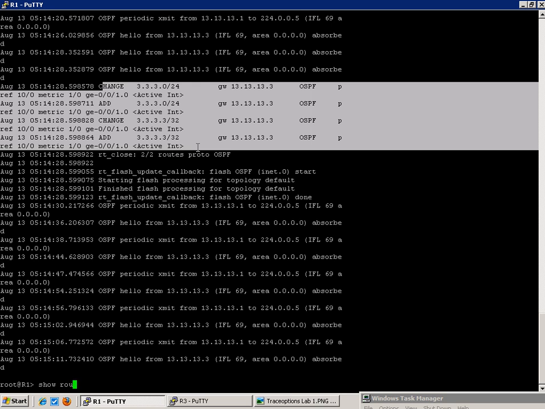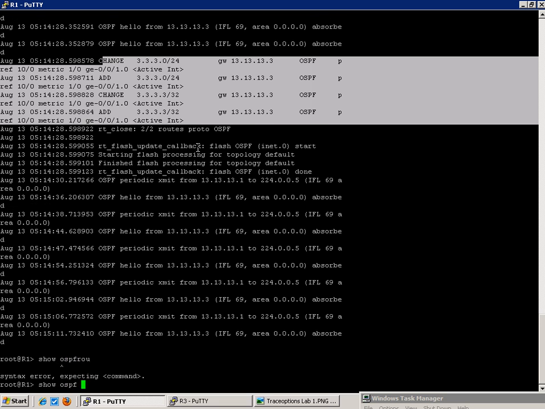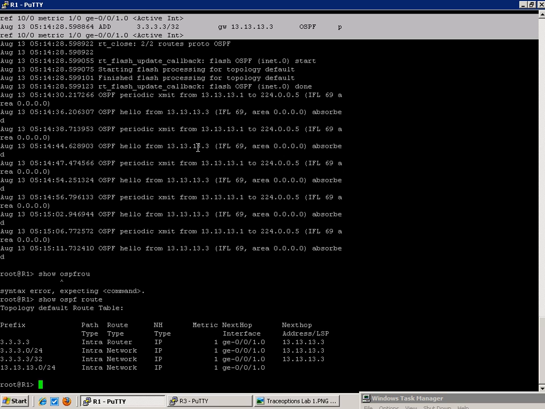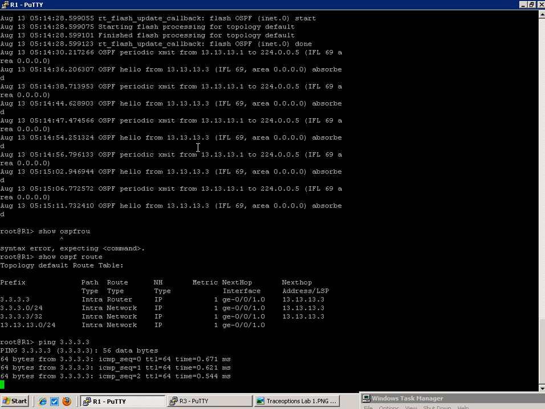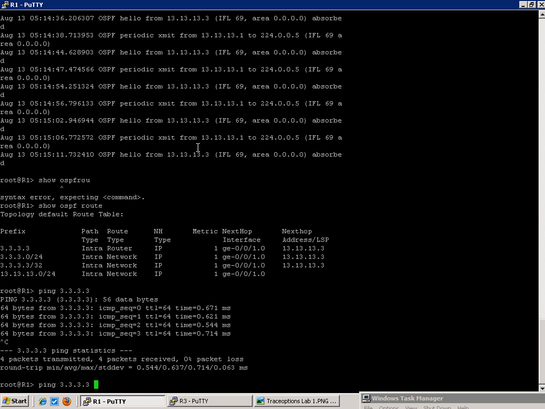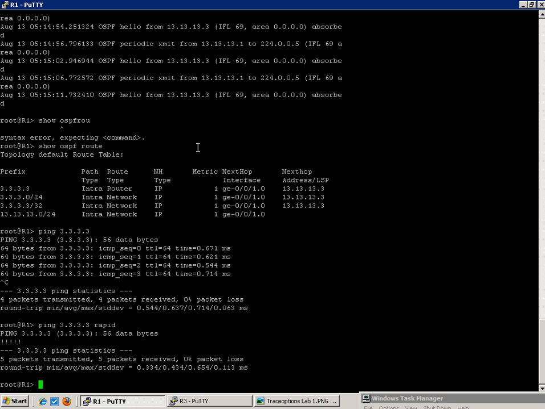So on R1, if I do a show route OSPF, or show OSPF route, we can now see that we see the 3 network, or we are learning the 3 network. So we can go ahead and try to ping that. We see that we have reachability. Also do ping rapid. We're good.